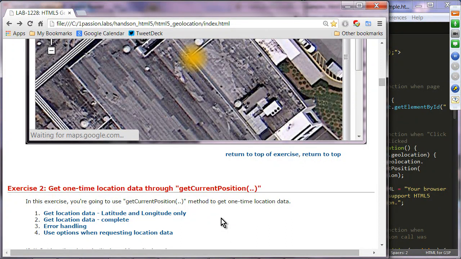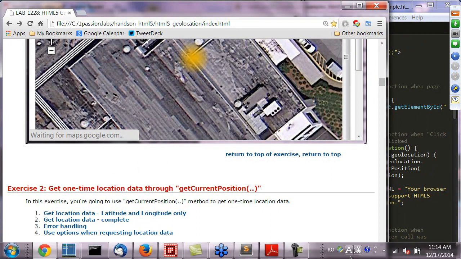I'll give you just like 2 minutes to try this exercise. I want you to just find your IP address. Okay.